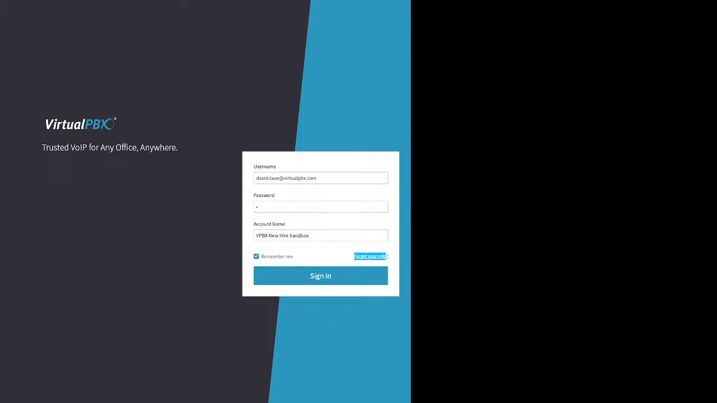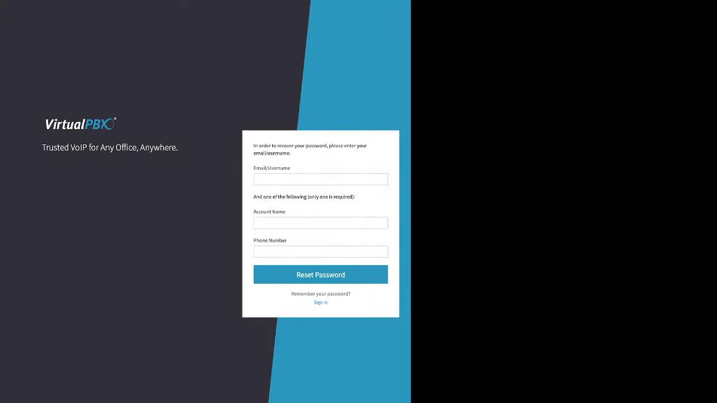Now, if that information isn't working or you don't remember your password, just above the sign-in bar to the right is the Forgot Your Info link. You can click on that. It flips it over. Still needs your email address, right? Still in lowercase letters. Then we need one of these 2 pieces of information below. So we need either the account name or a phone number that's on the account, right? And that's one of your customer-facing phone numbers versus like your cell phone number as a device. And then you would click on the Reset Password button down at the bottom.